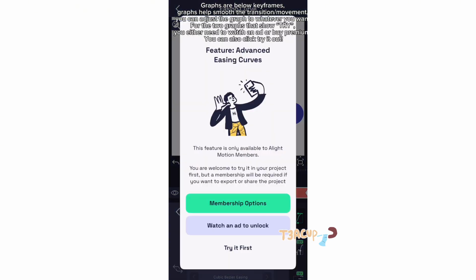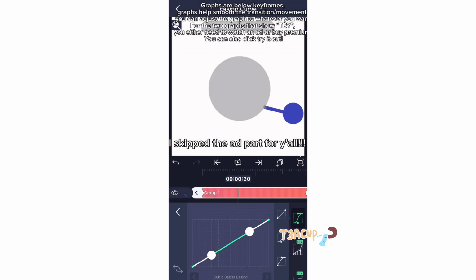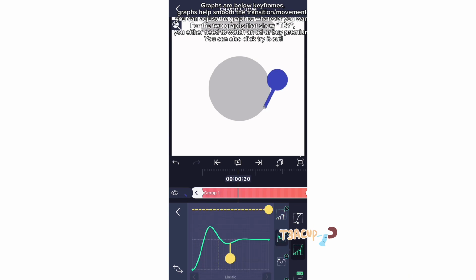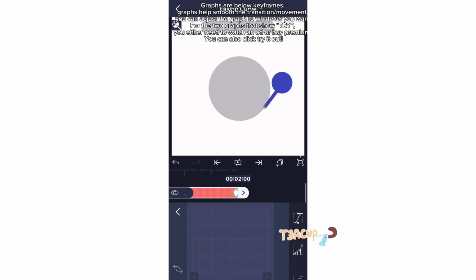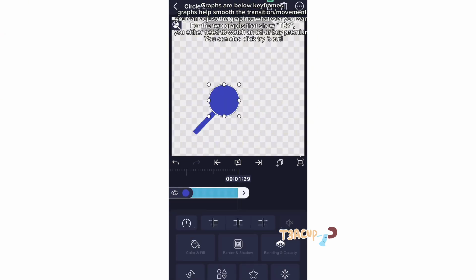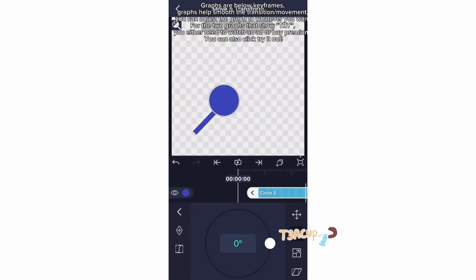Graphs are below keyframes. Graphs help smooth the transition movement. You can adjust the graph to whatever you want. For the 2 graphs that say try, you either need to watch an ad or buy premium. You can also click try it out.